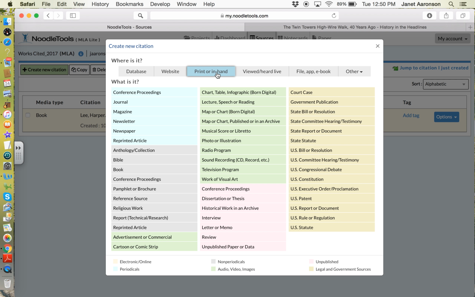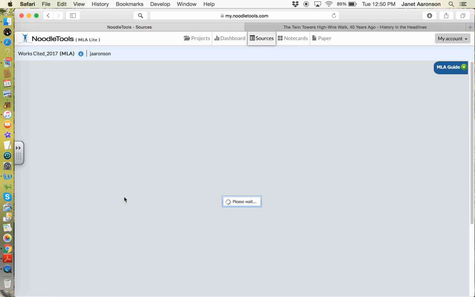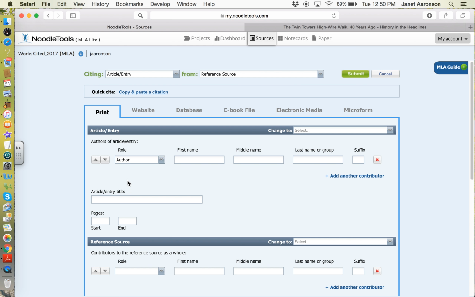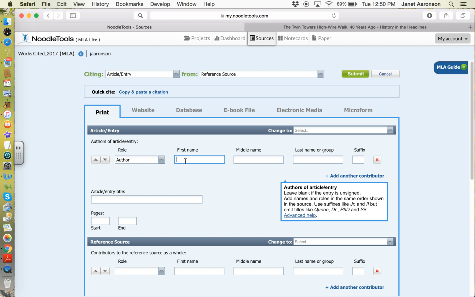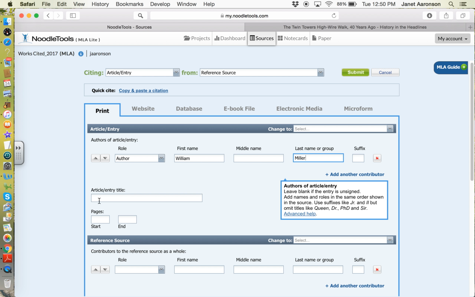And I'm just going to show you the encyclopedia. So it's print. We're going to come down here to reference source, click on that. And here we're going to enter the article in the encyclopedia. So we need an author, we need a first name and a last name. And notice if you have 2 authors, you just click here, add another contributor, and it will add another box for you.